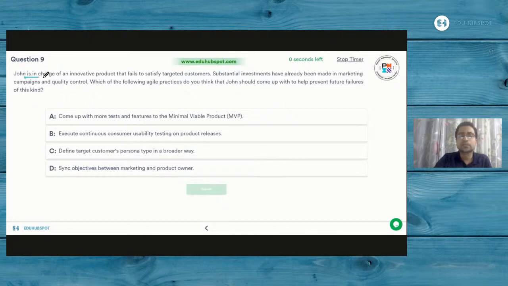Okay, so John is in charge of an innovative product that fails to satisfy targeted customers. The product is innovative, but unfortunately, it fails to satisfy targeted customers. Substantial investments have already been made in marketing campaigns and quality control.